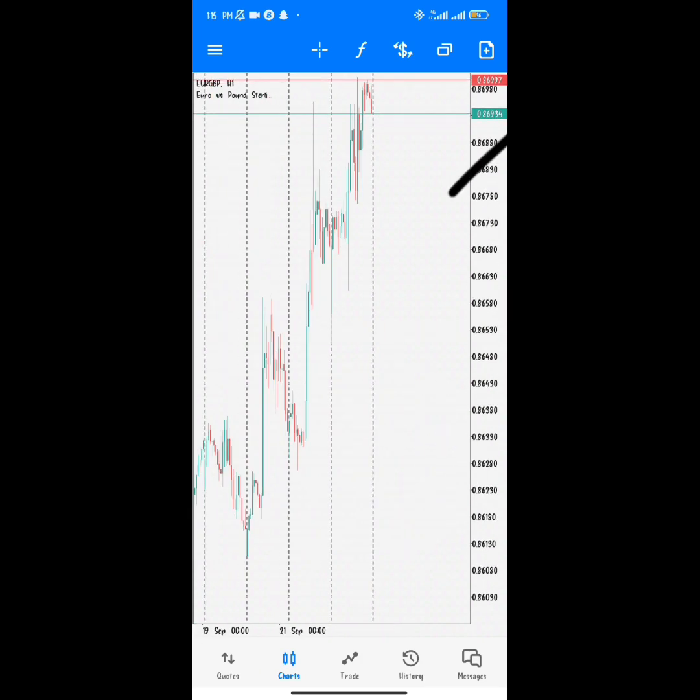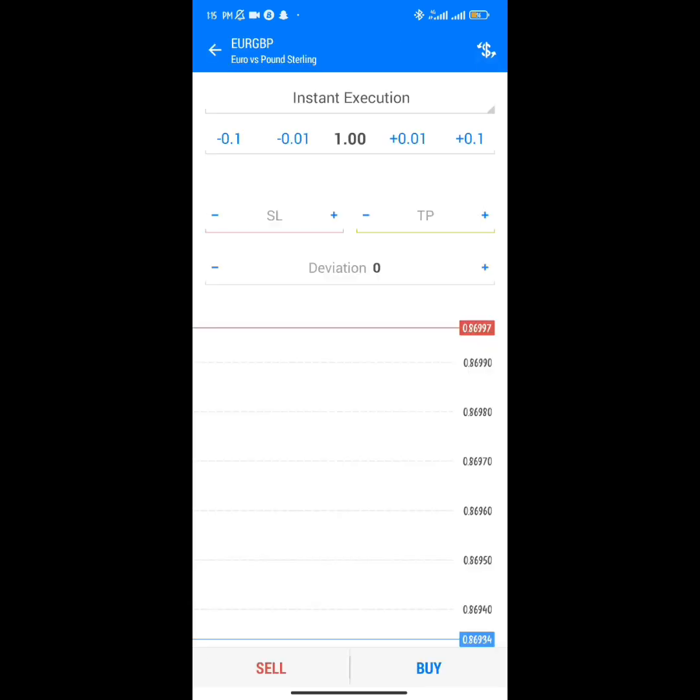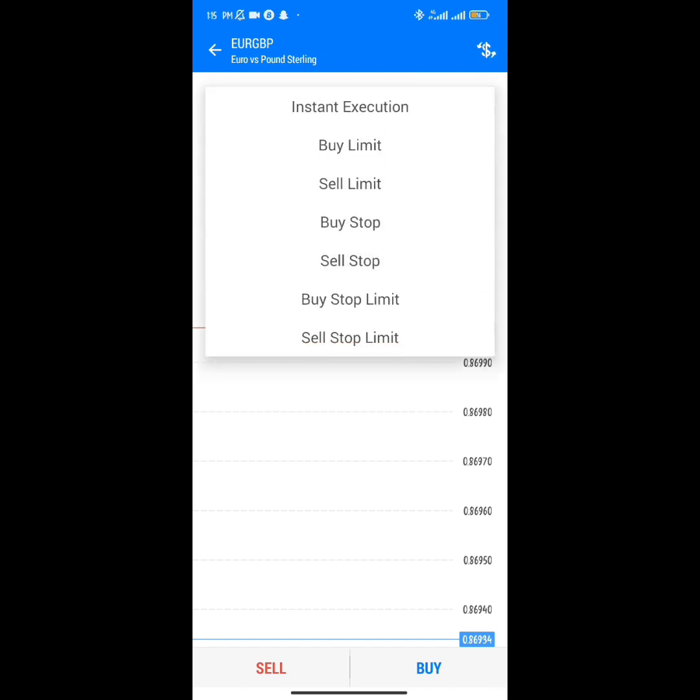Okay, this is where you place your trade. Once you tap this arrow, it takes you to this point where you're asked: instant execution, buy limits, sell limits, buy stops, sell stops, buy stop limit, sell stop limit. All these things are also broken down in the PDF file, which I'm going to be releasing with this video. I'm going to be creating a PDF file for beginners, which would help you understand what all these things are. If you wish to know them, you can use the PDF file, but this is where you find them.